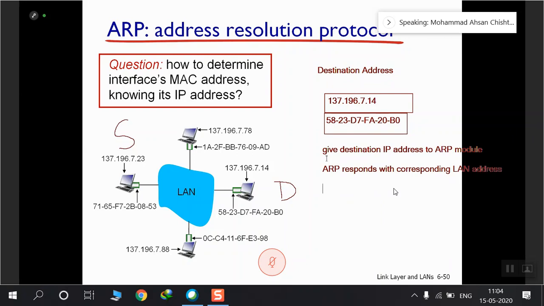Good. So this is how you got it. But in the first place, this is what ARP basically resolves. You give the IP address, and it gives you the equivalent, that is, the destination's MAC address.